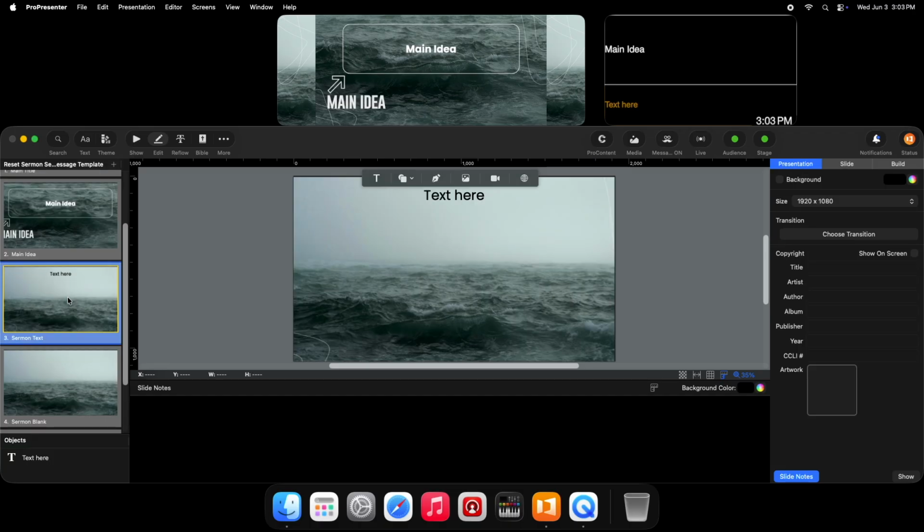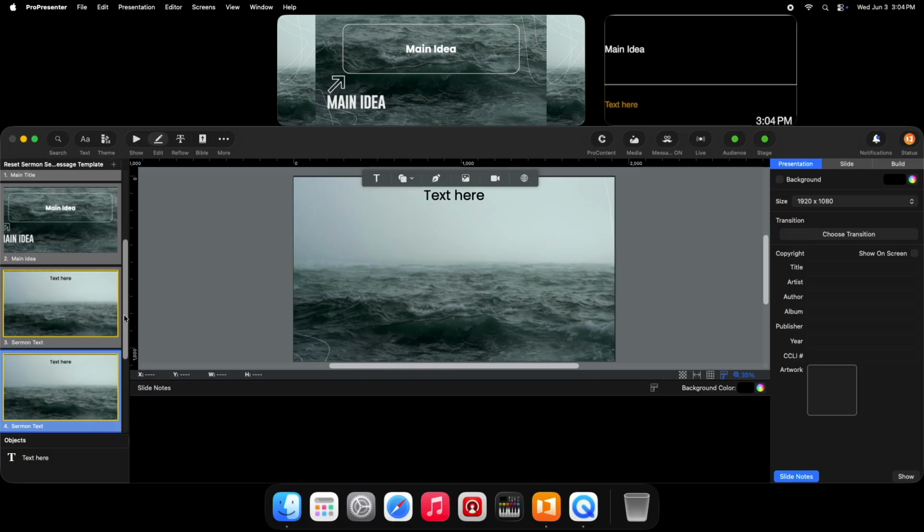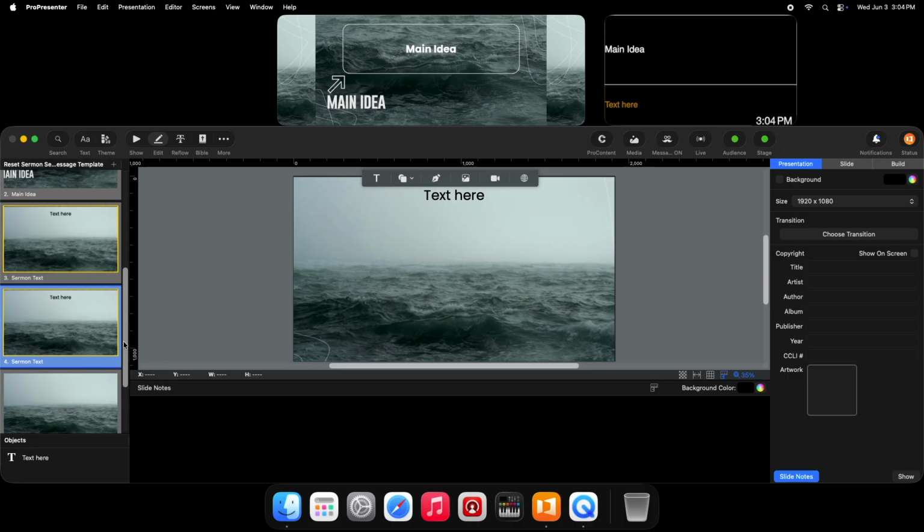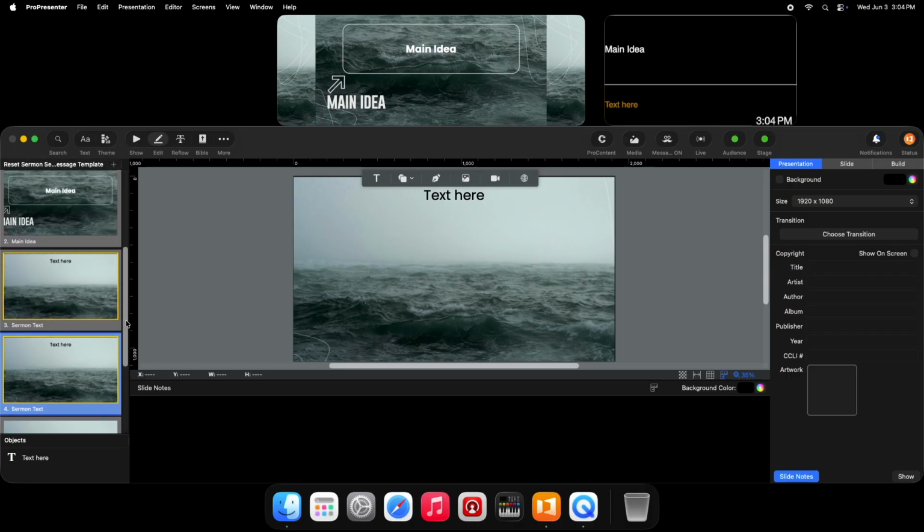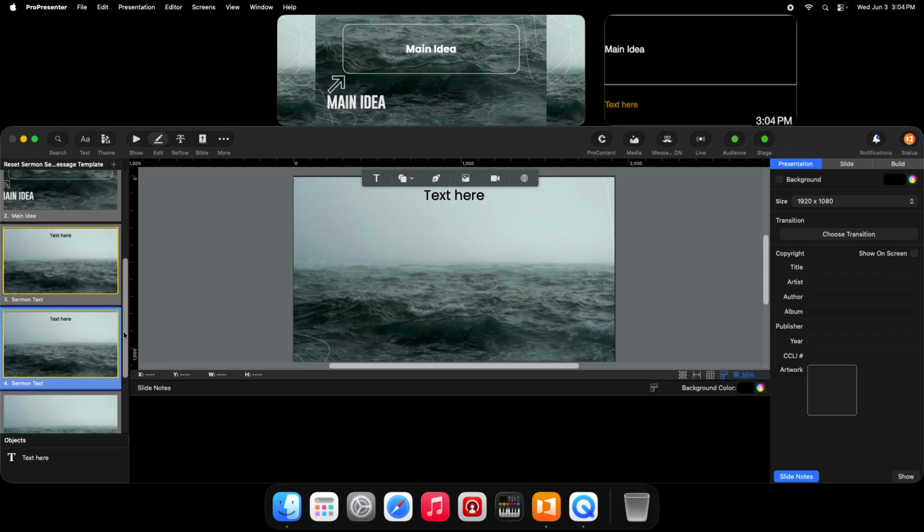Usually, there's going to be a lot more than one slide's worth of text for the sermon. Right-click on a slide and duplicate it, and you can duplicate a slide as many times as you need to fit all of the text, Bible verses, quotes, all of that stuff onto these slides.